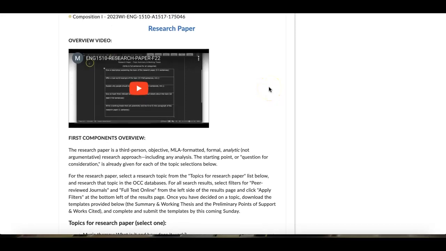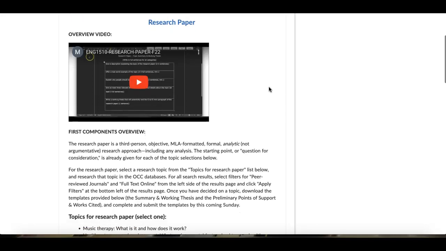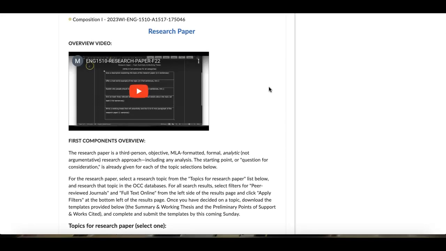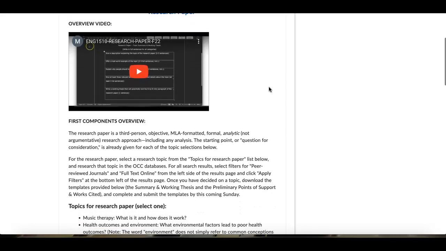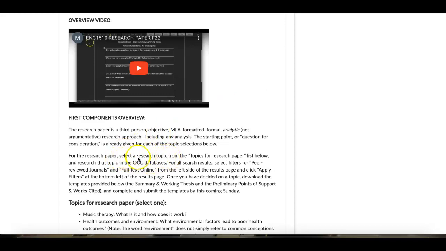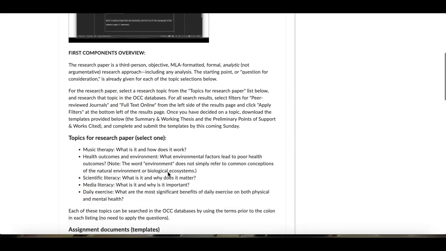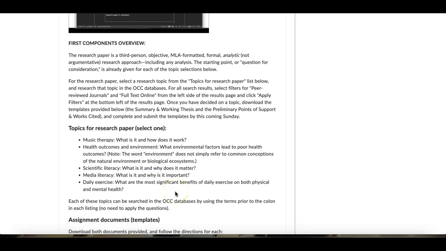Hello everyone. For the research paper, there are two different component pieces here, for two different weeks, with two different content things. The first, in this overview, you're doing a research paper selecting from one of these topics below. You're using peer-reviewed, full-text articles that are available through the OCC databases.